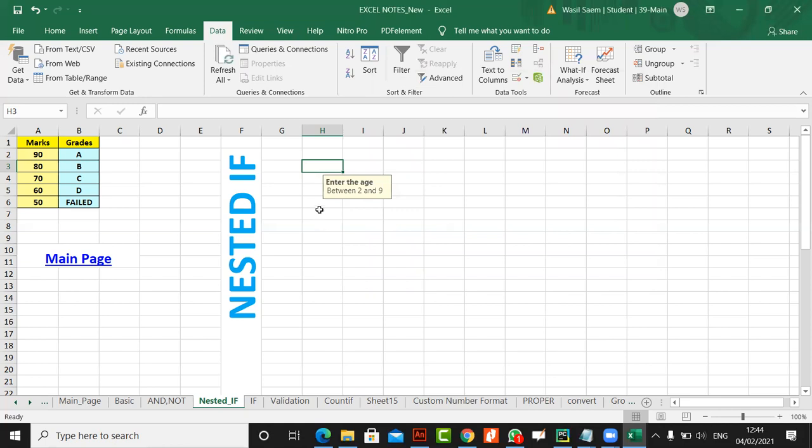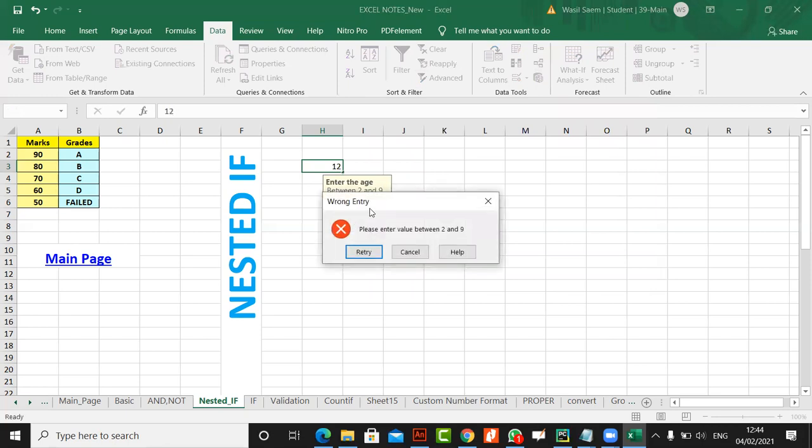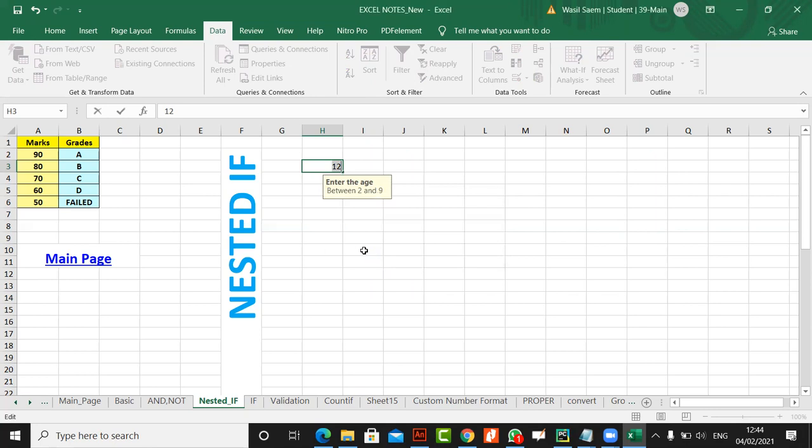Now if I enter 3, it will accept it. And if I enter, let's say, 12, it will say wrong entry done, please enter values between this, and I can retry. Unless and until I enter values which are right, I cannot proceed further. As you can see, data validation is quite an important thing in spreadsheets as well. But this was the simple whole number case.